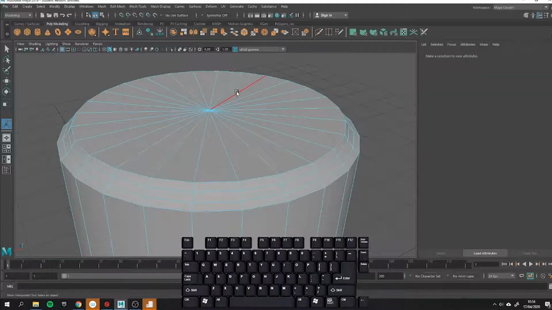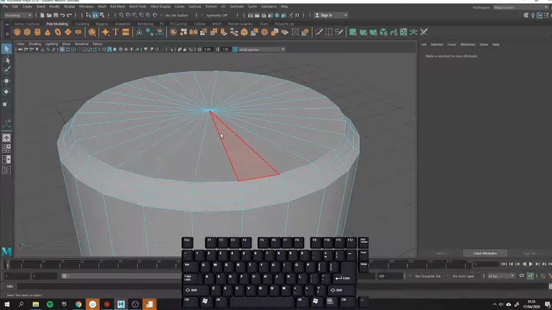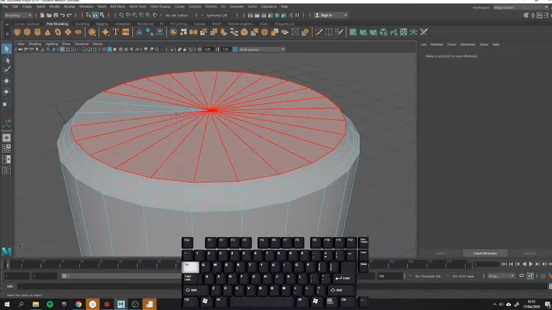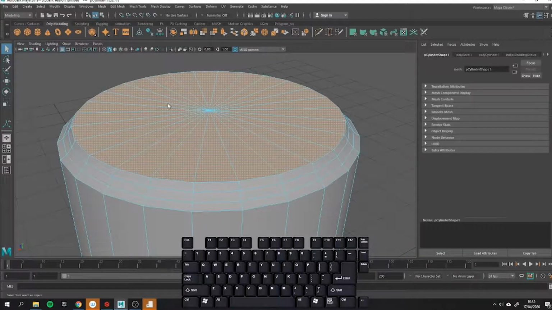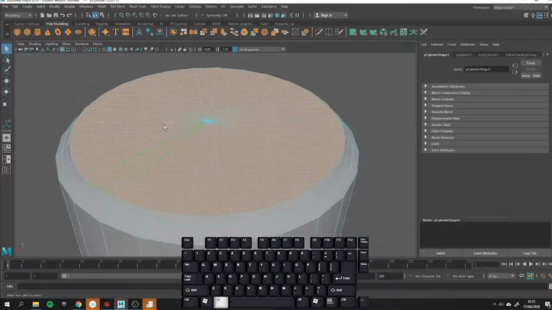Right, now I'm going to do an inset of these ones here. Now instead of using the edge tool, I'm going to right click and go to face. What I'm going to do is hold the tab key down. This will bring up this nice little selection rectangle, and I can just click and drag around like this. That's fine, and I've got the entire edges all selected.